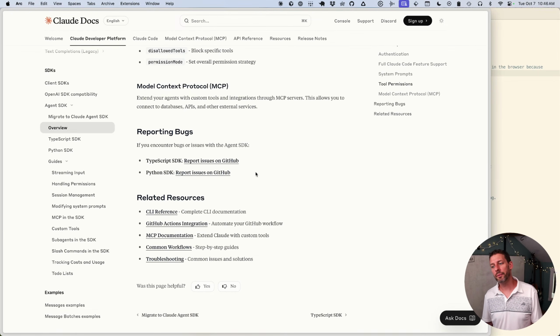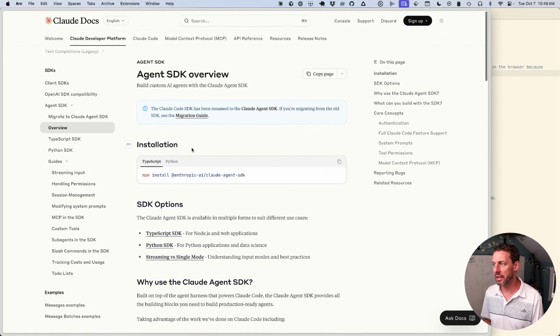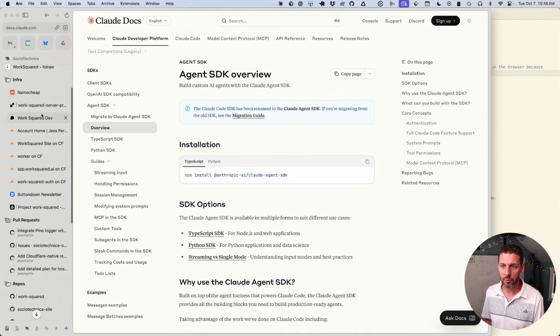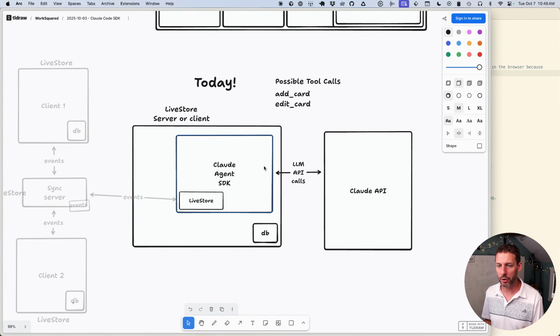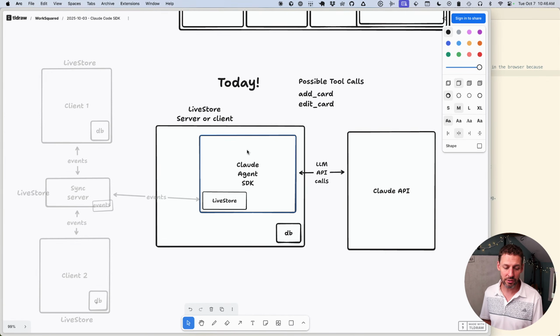Okay, so the implications of what we just learned about the Claude Agent SDK, and this is why we do spikes, right? I could have just barreled into integrating this into Work Squared, but instead, let's build a sample LiveStore application and see what it would be like to integrate the Claude Agent SDK. A couple implications. One, like I already referred to with the architecture diagram, we're not going to be able to get by with this simpler architecture. We're going to actually have to stand up two separate things.